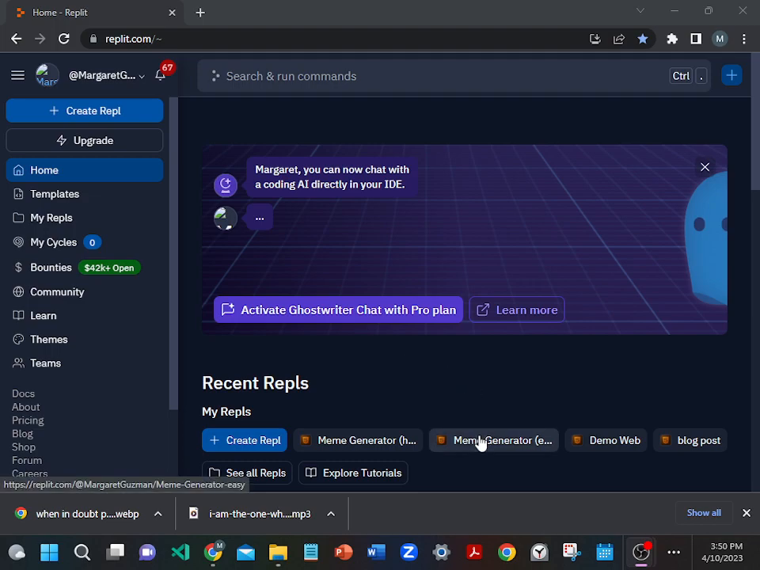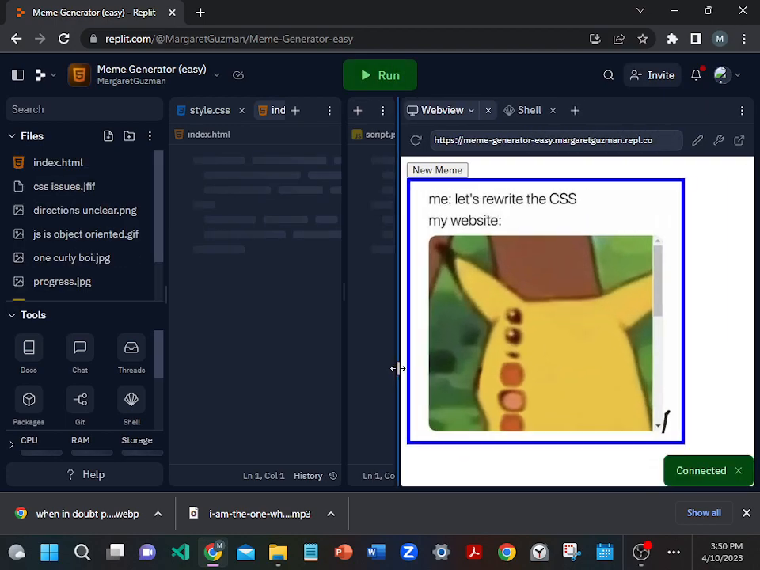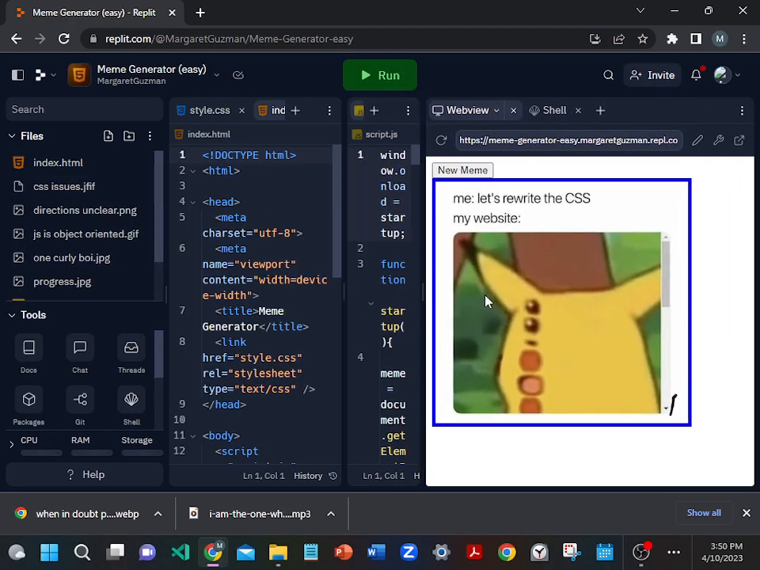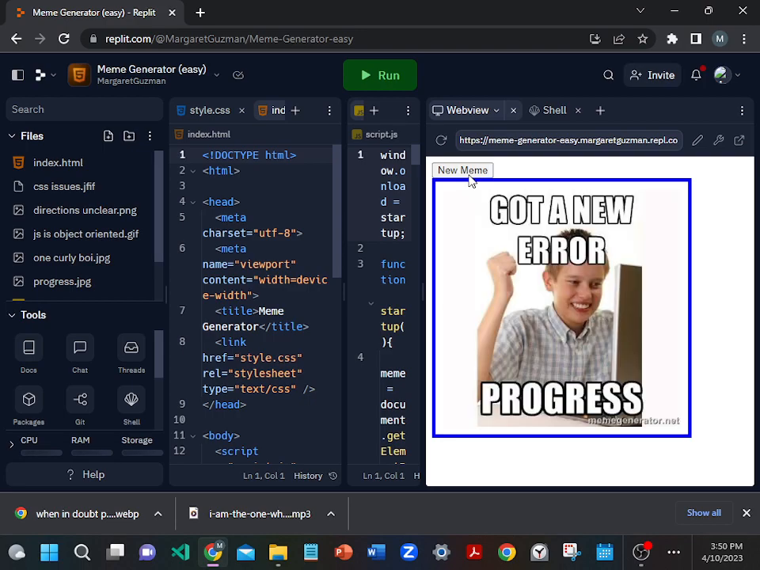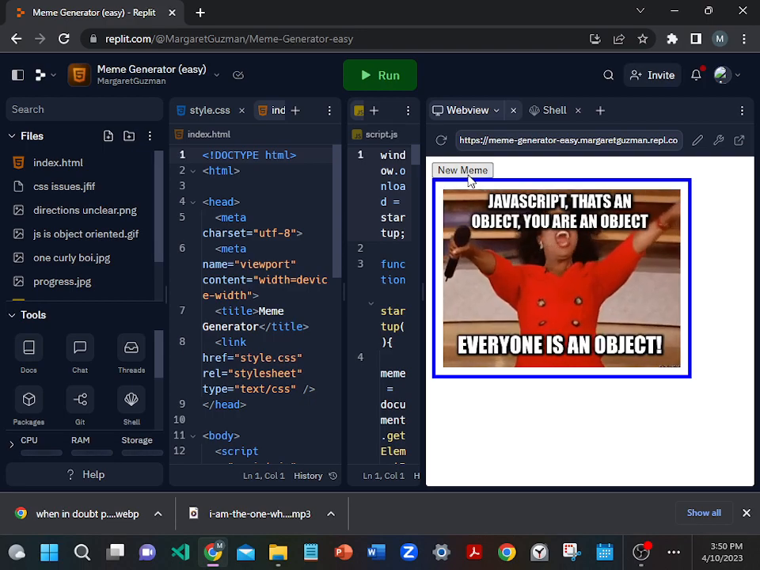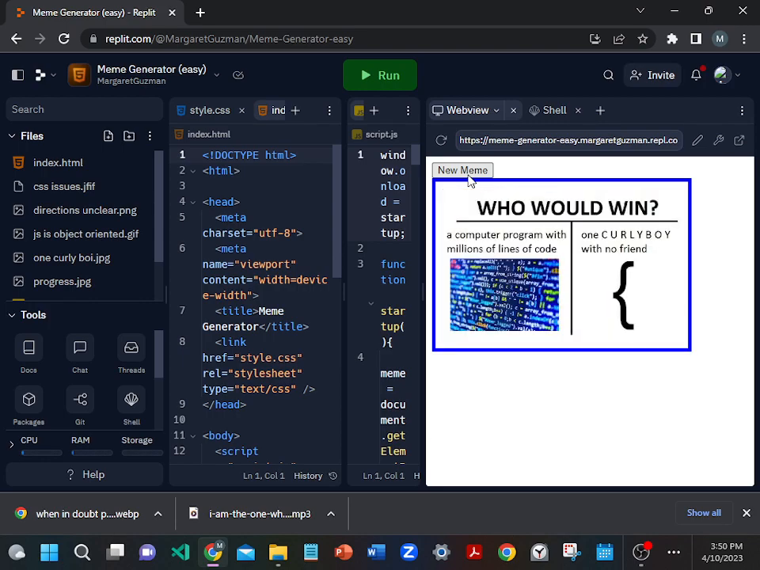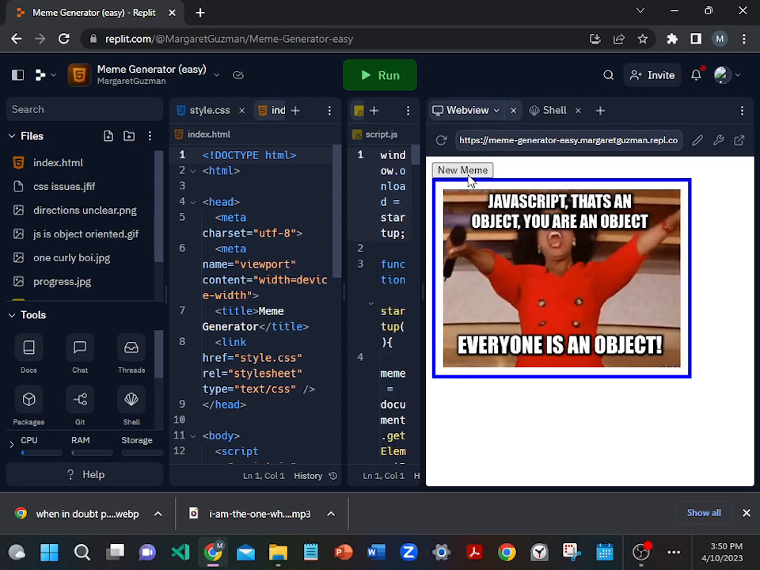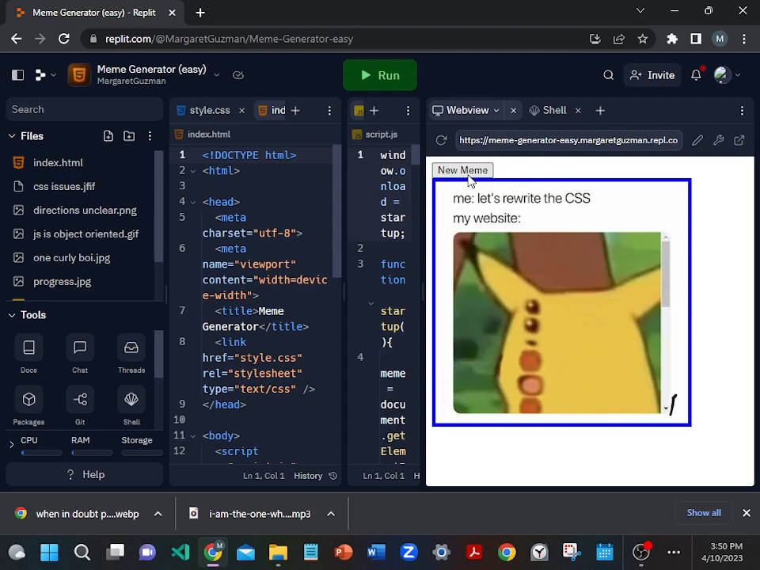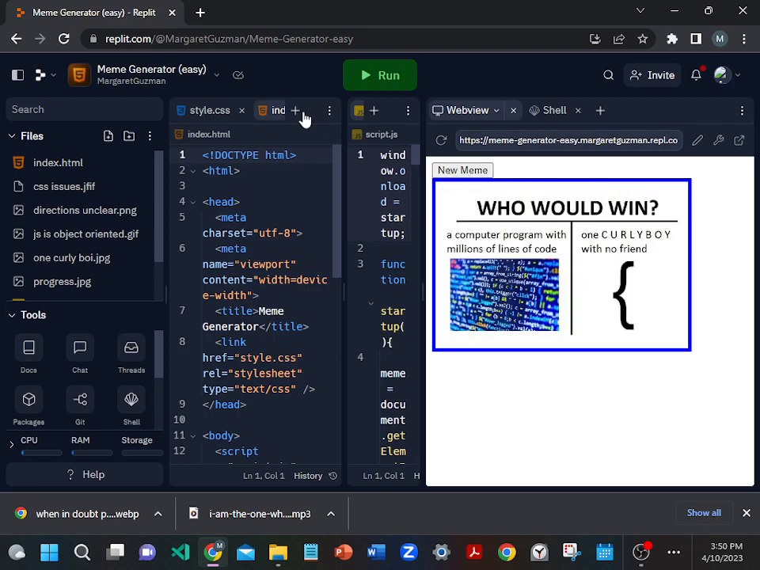Let me show you the easy one first. I'll show you guys the finished results and then I'll show you guys the code. So there's a button here that says new meme and there's a meme below it. You click new meme, it shows you a new meme randomly. That is the easy meme generator.